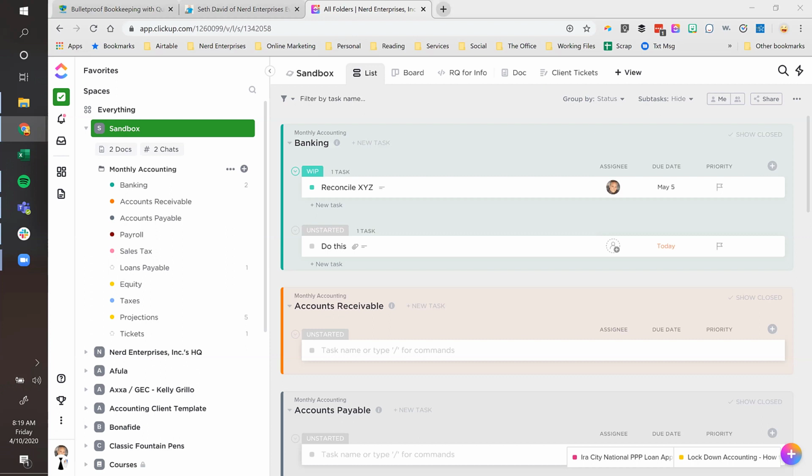So again, if you're taking notes, the team is your company, the space is your client, the folder is your project, and then the lists are the different sections of the financials or different areas within the monthly accounting project that you're going to want to be able to focus on. And just be careful about getting overly detailed, because the more lists you add, the more spread out things get. At a certain point, it becomes difficult to manage, because it's like, where do I go?